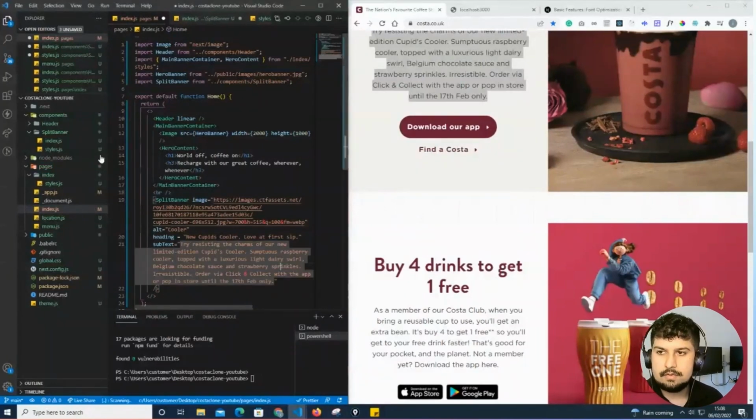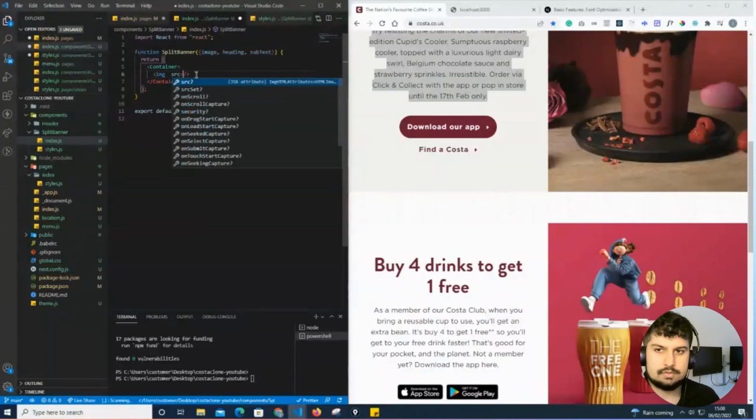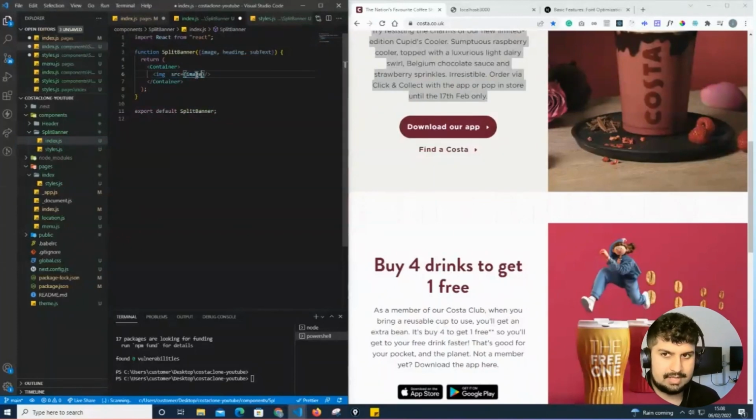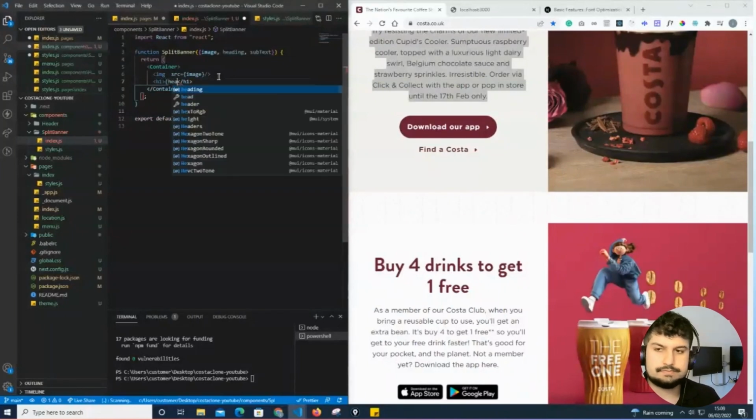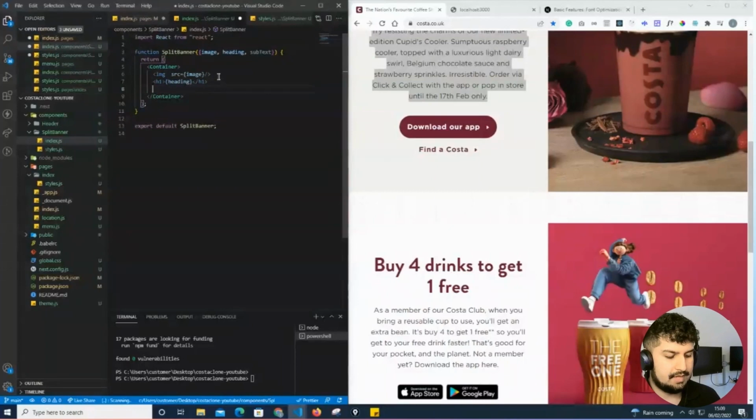So now if I go back to my split banner, I'm getting the image, I'm getting the heading and the subtext. So I am going to render out the image. So the source is equal to the image being passed down from the props. The heading, so I am going to render an h1 which has the heading inside as the prop. And I am also going to have a p tag which is going to render out the subtext.